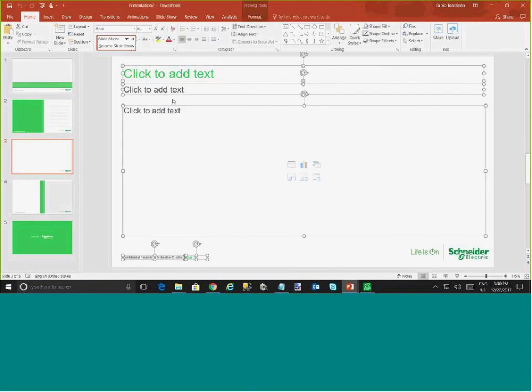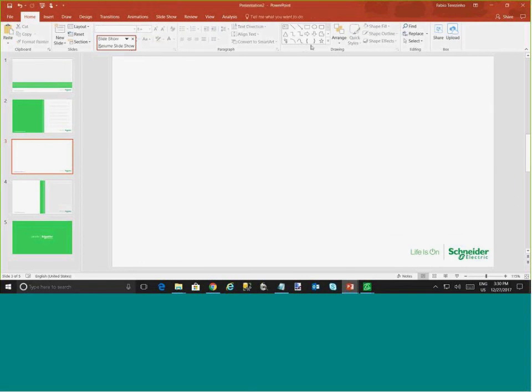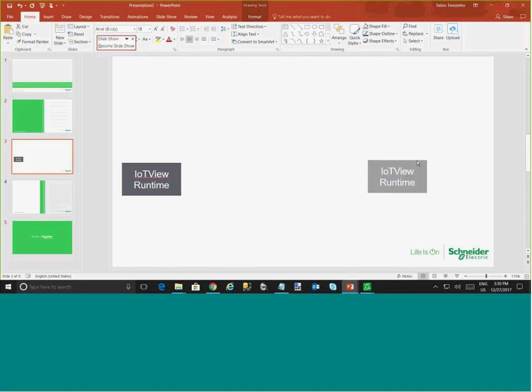So let me just delete all those elements. There you go. So let's say you have here an IoT View runtime, and you have a PC here running the InduSoft Web Studio runtime, and you want to exchange data between them, right? Again, just to make it clear, the thin client process value just affects SMA thin clients connected to the IoT View runtime.